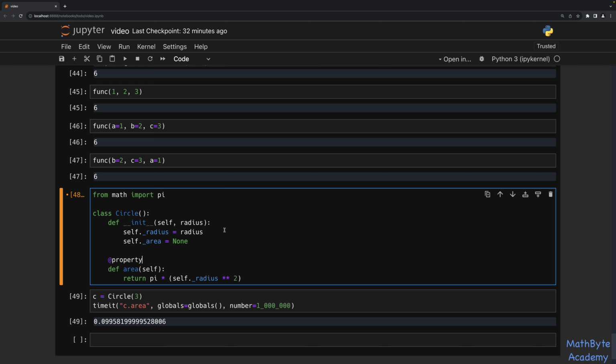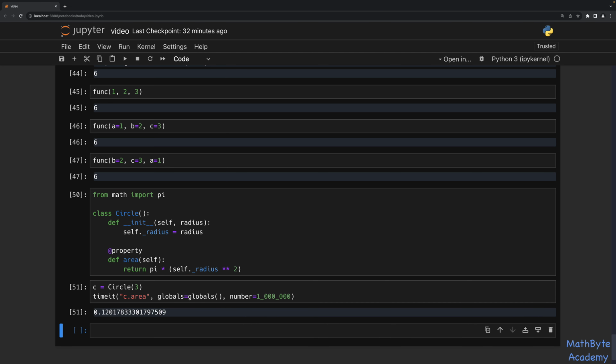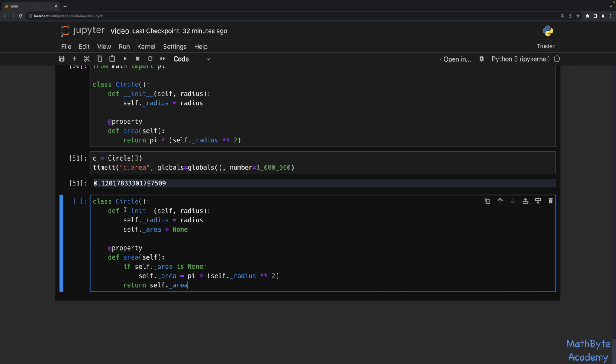And then in my area property, actually, instead of doing this, let me leave this definition here so that we have this and the timing. And let me go ahead and create it again, just so we don't lose that timing. So what I've done here is I've set the area to None, and then I've created a property called area, just like before. But what I do is I check this private variable. If it is None, I calculate it. If it's not None, I don't do anything. And then I just return whatever that value is.